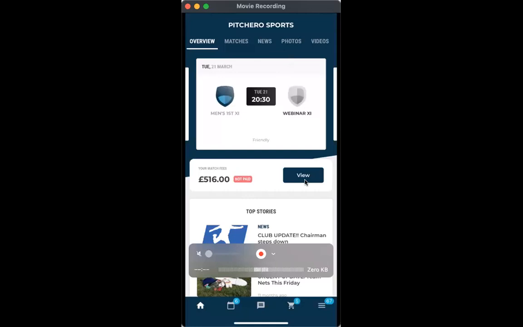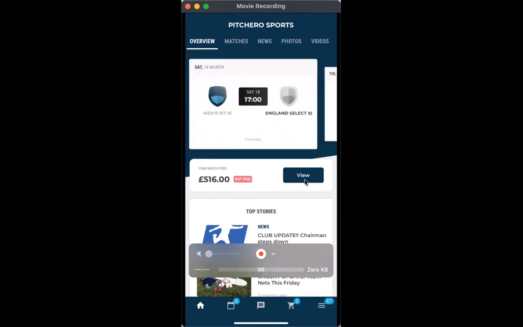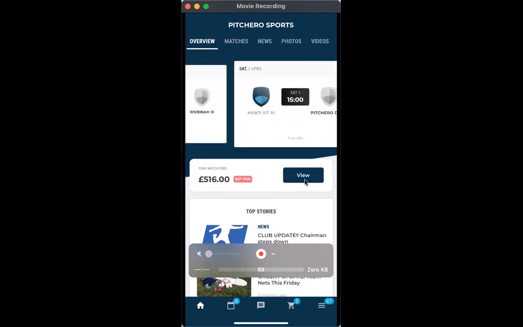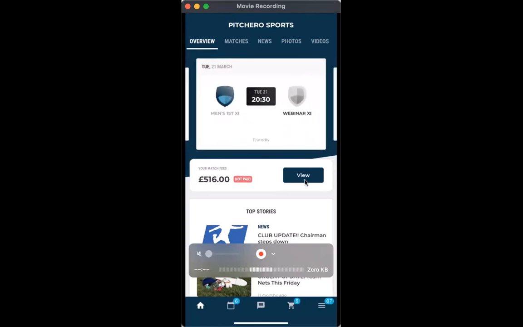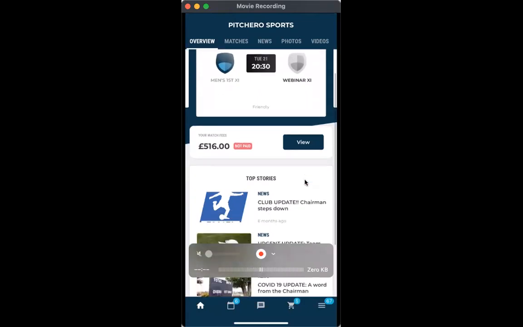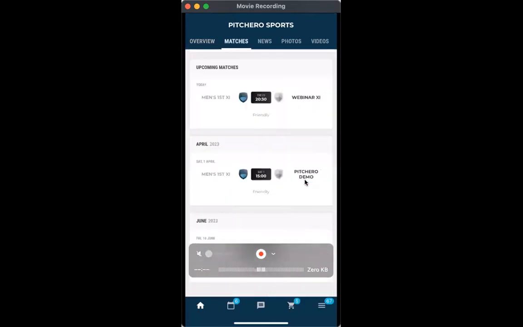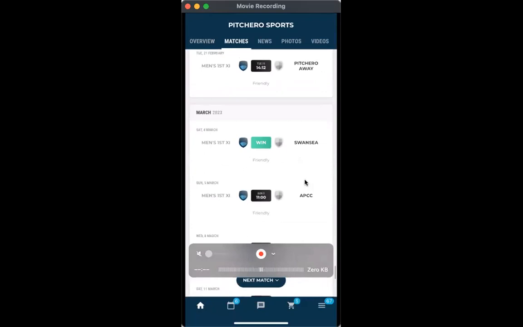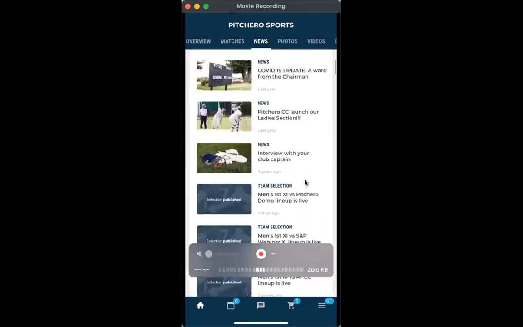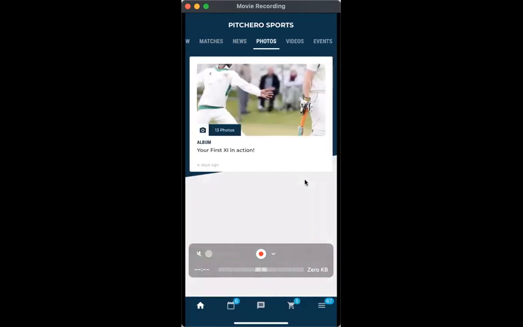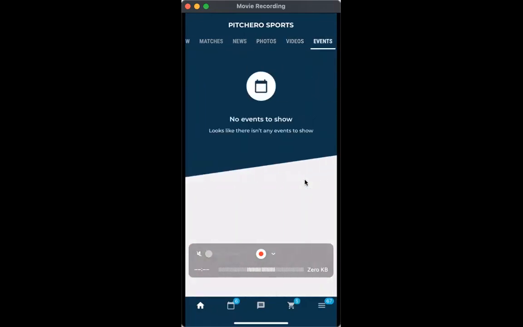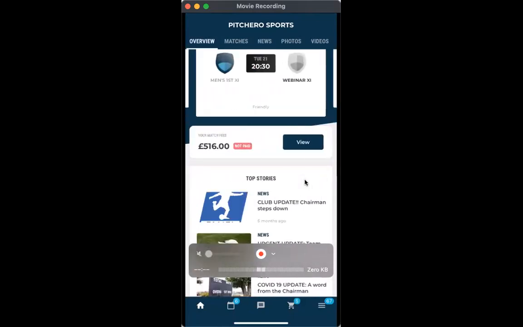Home screen. You've got your fixtures up in the top here, and then you've got the current present one, the one that's going to be coming up most recently, and then you've got any past ones up here, and any future ones as well showing there. So that's us on the 21st of March, isn't it? And then along the top here, you've got a match list. So you can see, again, current, future, past matches, news articles, photo albums, so they're called video albums, events. Then we'll go back to the overview page.